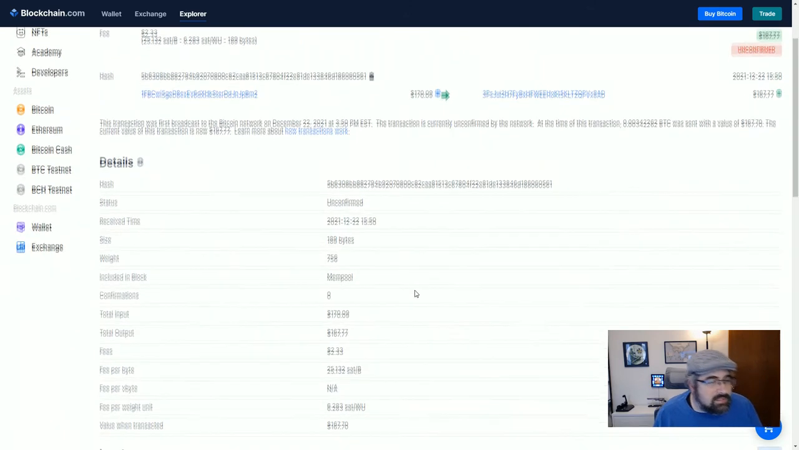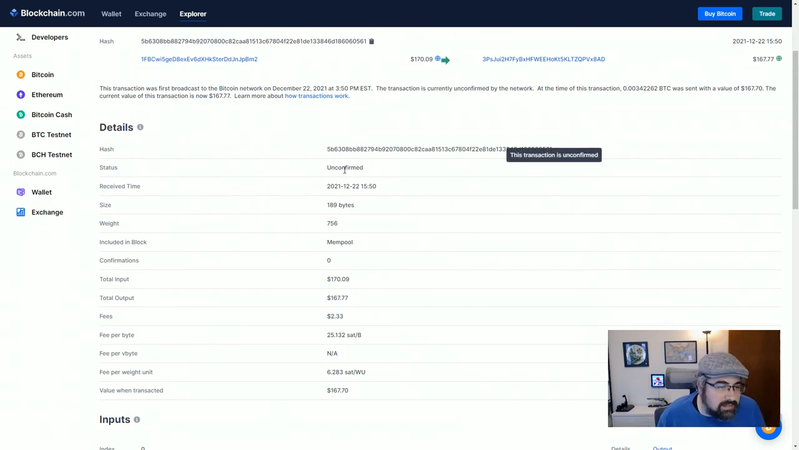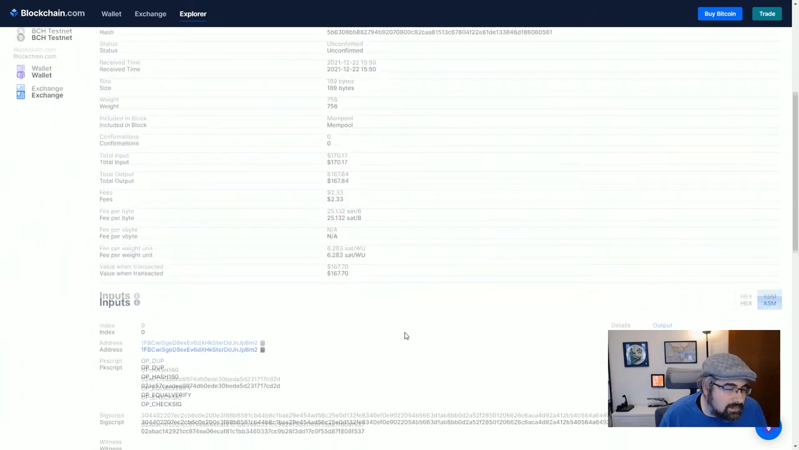So if we look at the details of this transaction, you can see it hasn't been confirmed yet. That's based on a consensus, but we'll talk about that in another video. You can see that the size was 189 bytes, which is related directly to the fee per byte that they paid, resulting in a fee of $2.33, which is deducted from the amount of coins that they're sending. So their input is 170, the output is 167, which is this minus $2, and whatever, the numbers change because the exchange rate keeps changing.